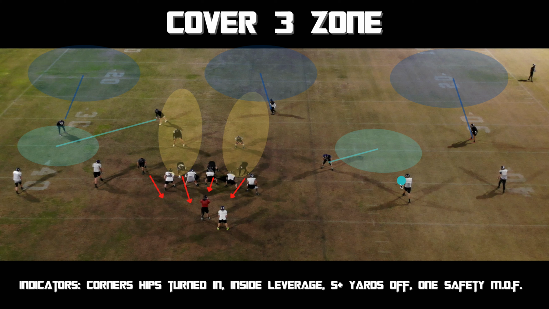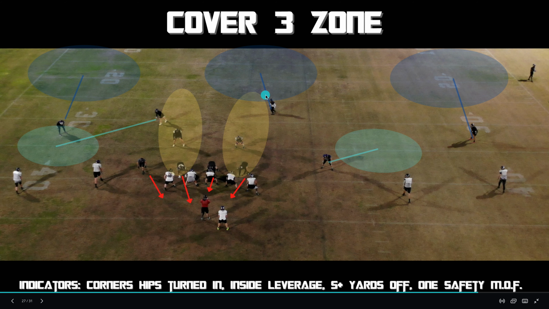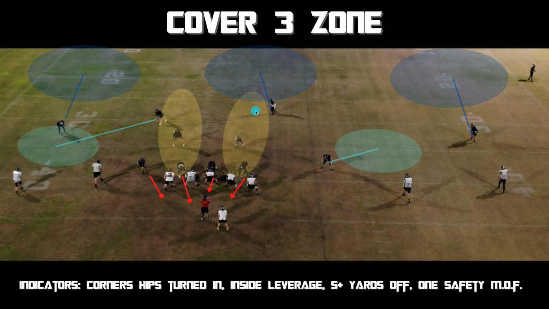Okay, and then there's one safety in the middle of the field, and that's what we need to check post snap for cover 3 as well. Like if pre-game we know they go to cover 3, we need to have eyes on our first step of our drop back to see them rolling or wherever that safety goes.